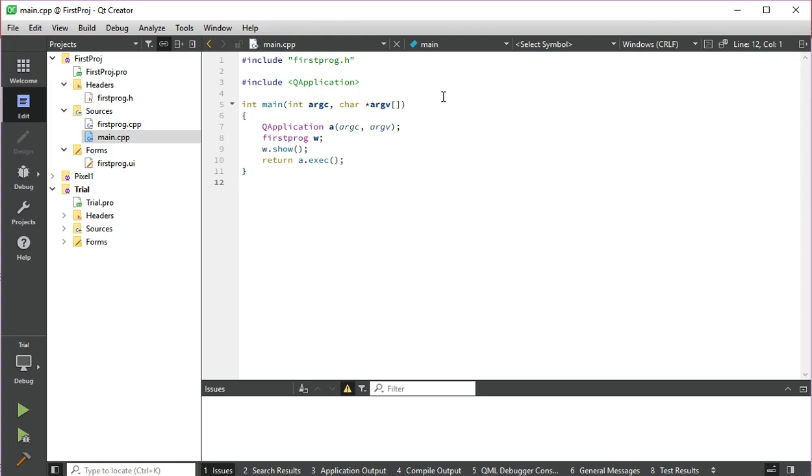Here in int main, we can see int argc and char *argv, which is called the variable argument, with the array. Here QApplication is used. With QApplication an object is created with the two arguments. FirstProgram is used, which is the class name, along with an object. Here the class has been called with respect to the object. So we are going to use the object reference to call the function, that is show.